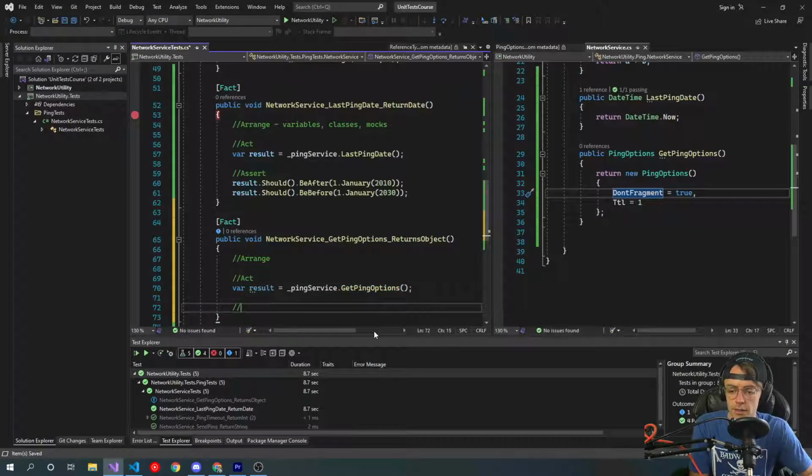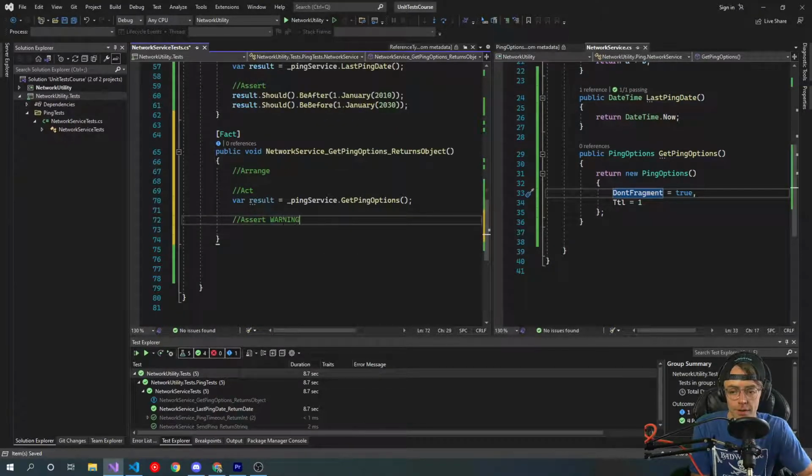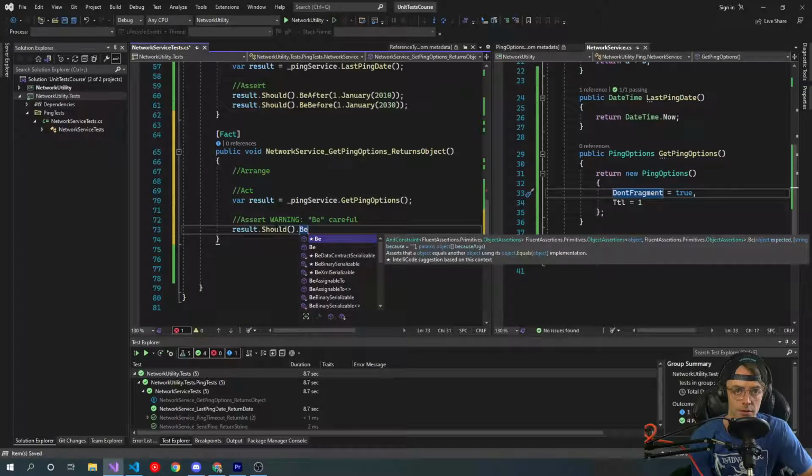Then we're going to go down here and start wiring up our assertions. With objects, it's very apparent, and I'm just going to put warning, "Be careful," and I'm going to put quotations around the B. It's just kind of a funny play on words. When you assert, you can use be and should be, but you have to be careful because this is comparing strict equality. Basically, if you are trying to compare two numbers, you can use be. But if you are comparing reference types, if you're comparing objects, you need to use be equivalent to.